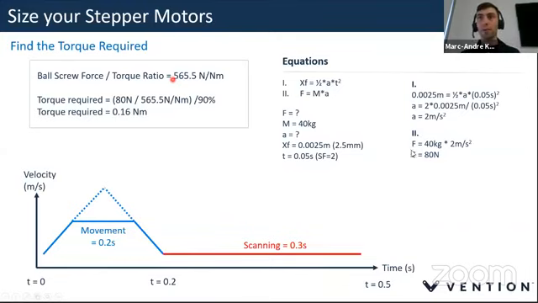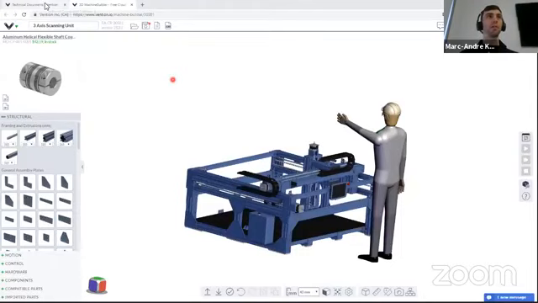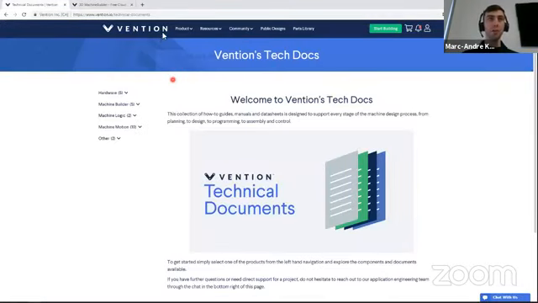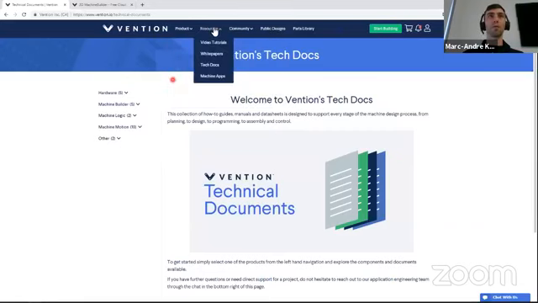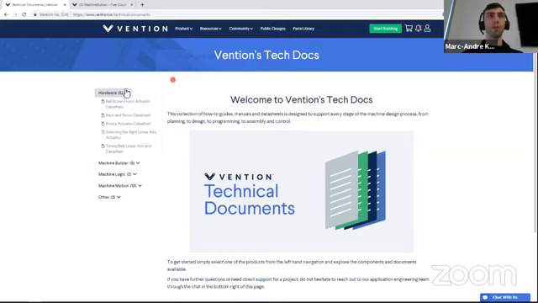So once you have found those two parameters, you can go back to the data sheets. Let me show you where it is. Go back to the Vention main page, and under those tabs you will find resources and then tech docs, and you will land here. Under tech docs, open the hardware section and find your actuator datasheet.